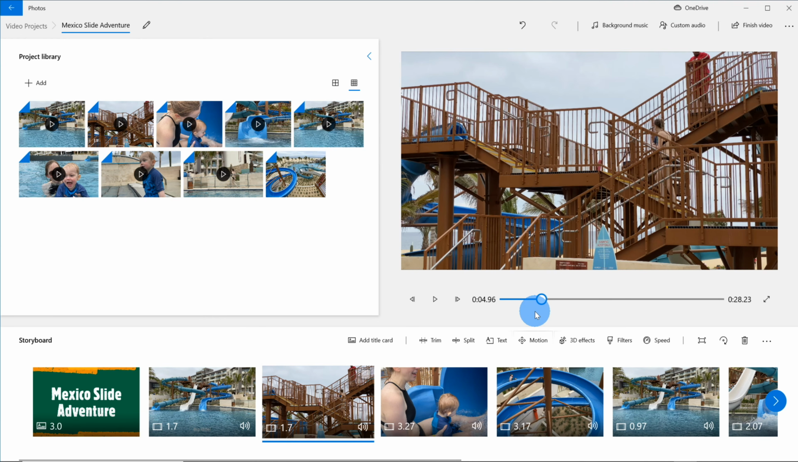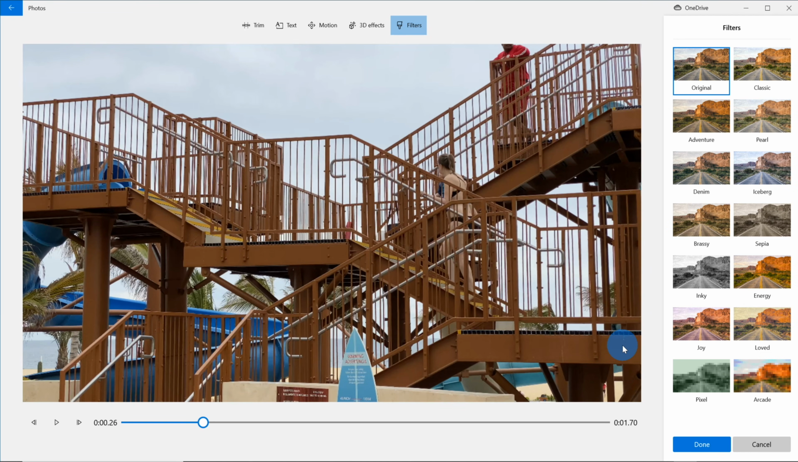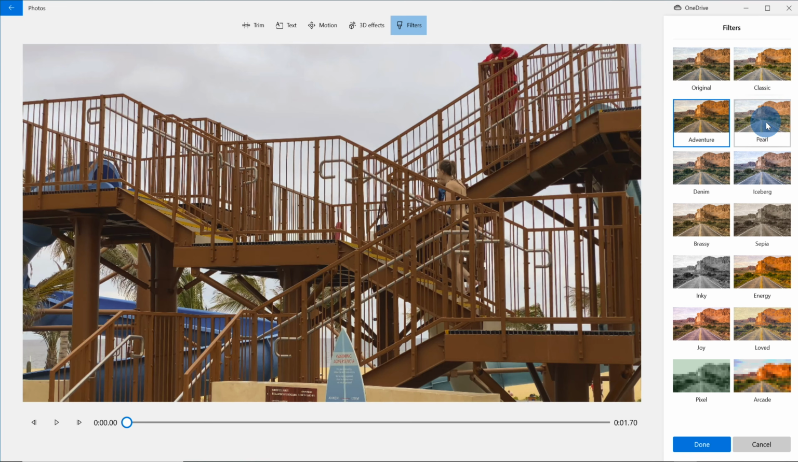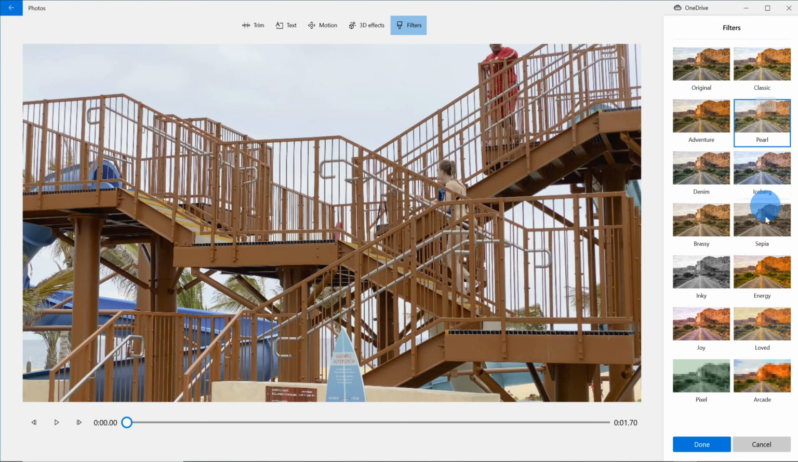Now that we've looked at 3D effects, the next one I want to click into is filters. Let's go ahead and add a filter. Here within filters, you have lots of different ways you can represent your video clip. By default, I just have it set to the original, but you could change it to classic or maybe adventure or pearl. And you'll notice anytime I click on one of these filters, it changes the feel and the atmosphere of the video.